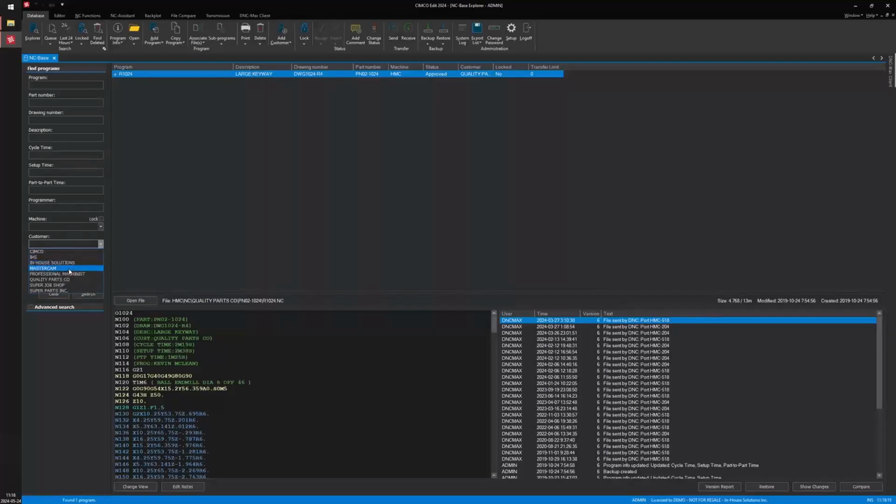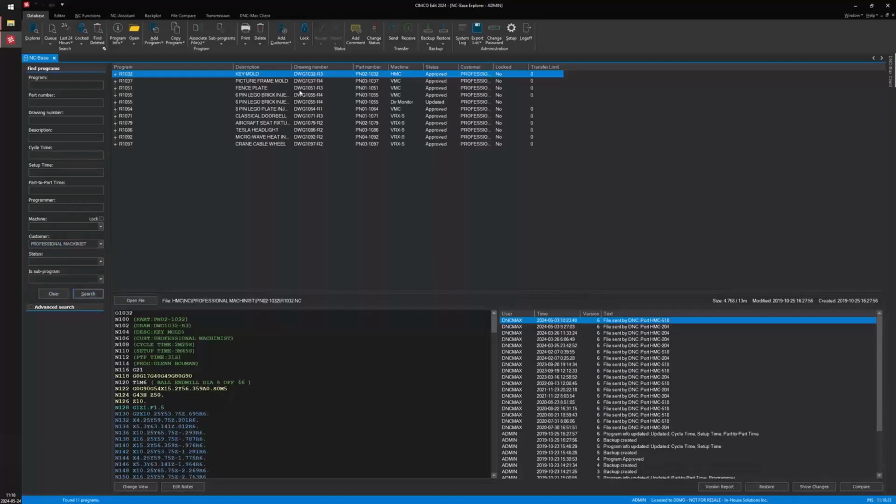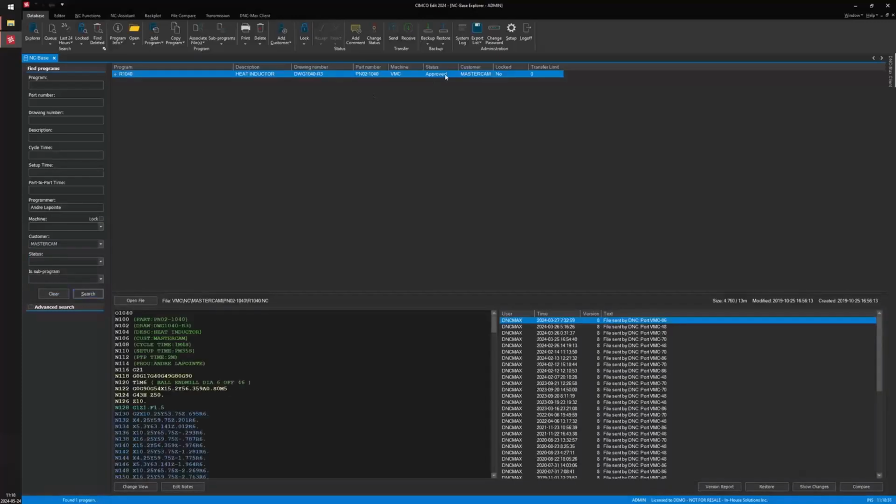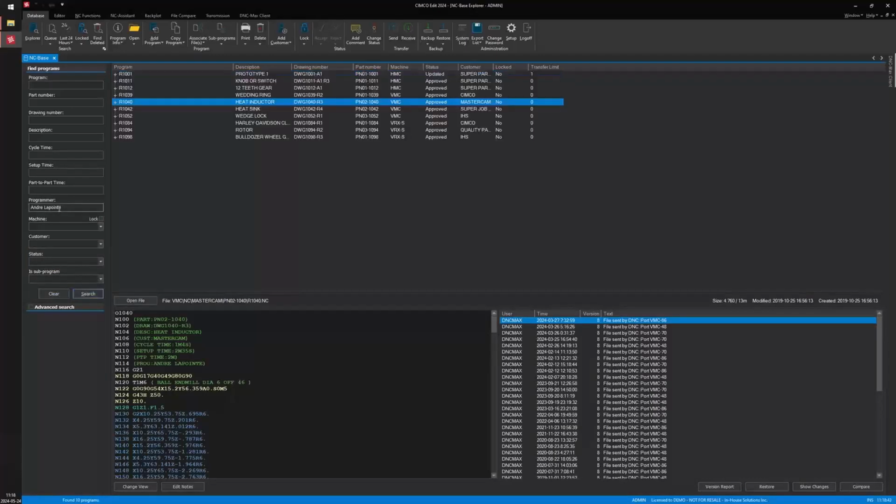You can filter by customer. You can filter by programmers as well. So say I want to see programs made by me for this customer. So if I put, maybe this one, there we go. So I can have multiple filters in here. Delete that, I'll see all the ones that I've done. And so on. You can also filter by statuses or by machine group that you have defined.